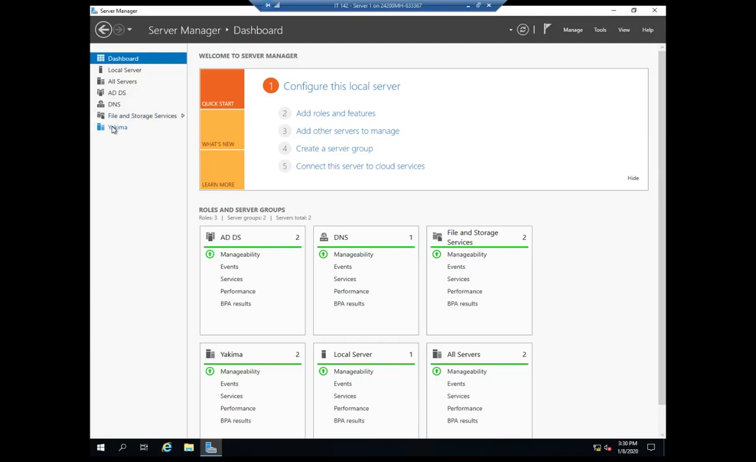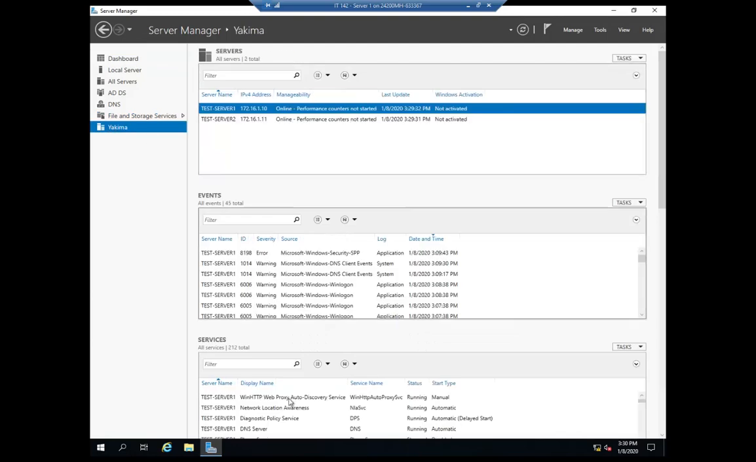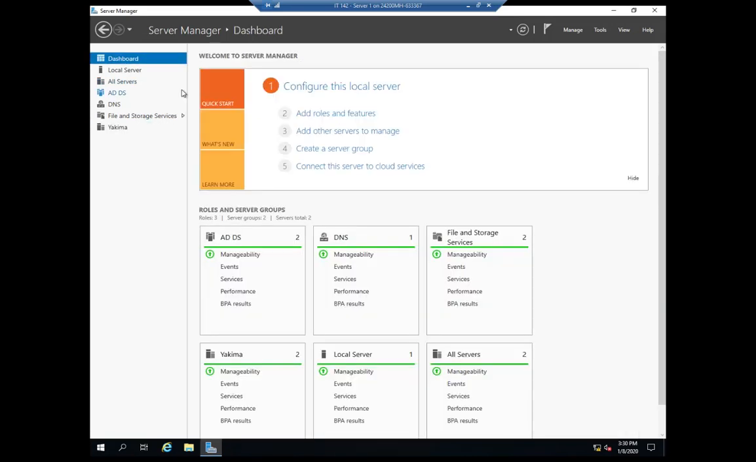And now I have a group named Yakima, and in Yakima I have those specific servers. And I can create as many groups as I want, and it's just a quick, easy way for me to look at a group of servers very quickly without having to go and hunt for them. So, back to my dashboard, and that's how we can remotely manage multiple servers using Server Manager.